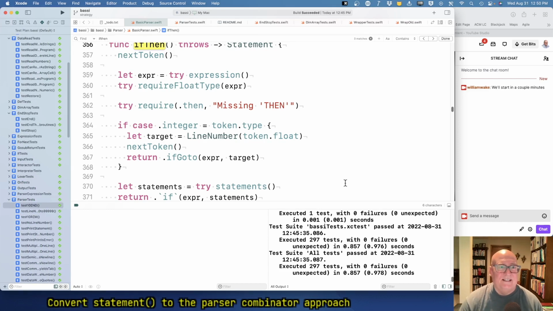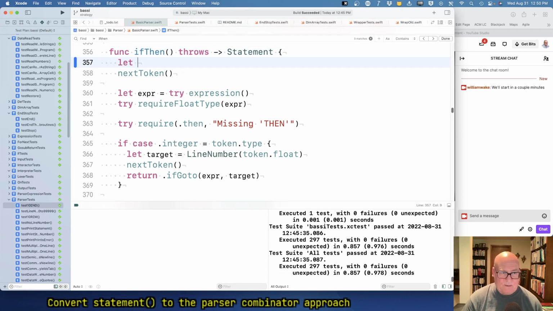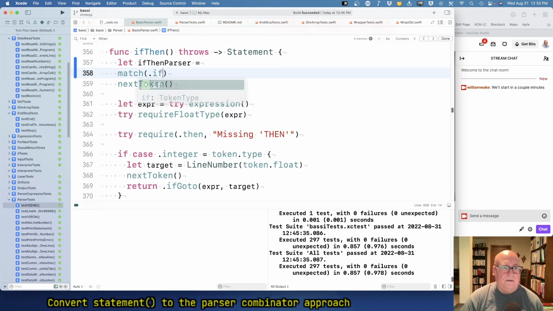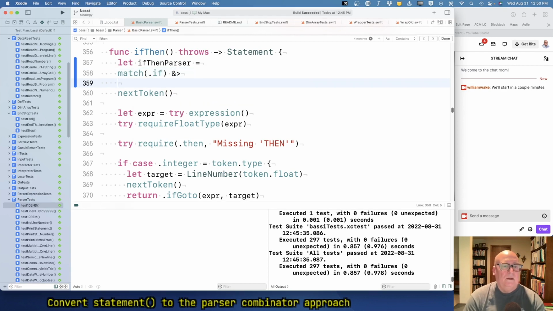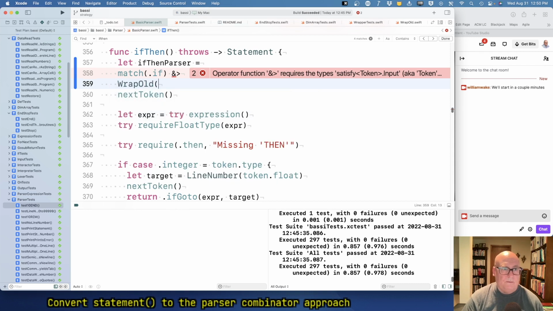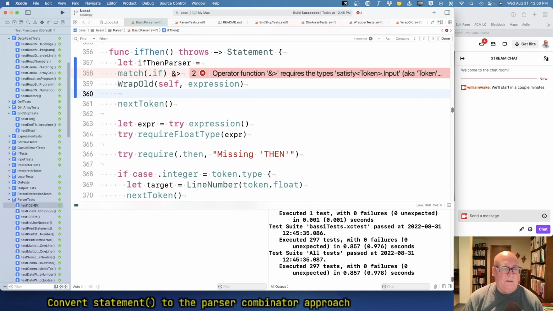Welcome back. All right, so the if statement. Okay, so let's start defining that parser, and we're going to run into a couple things, and we'll see how we want to deal with it. I guess I could say if then parser. All right, so we have to match the if. The if we don't need the value as usual. Okay, then we're matching an expression. So that's a wrap old self expression, the method name. All right.